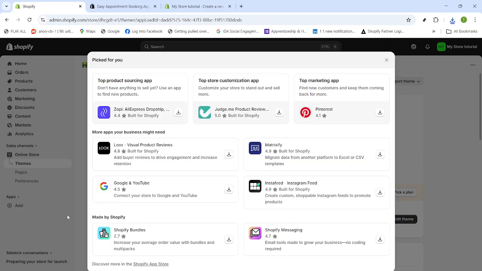Start in your Shopify admin. From the sidebar, head to Apps, then choose Add. This opens a prompt to visit the Shopify App Store. Click Shopify App Store to continue.